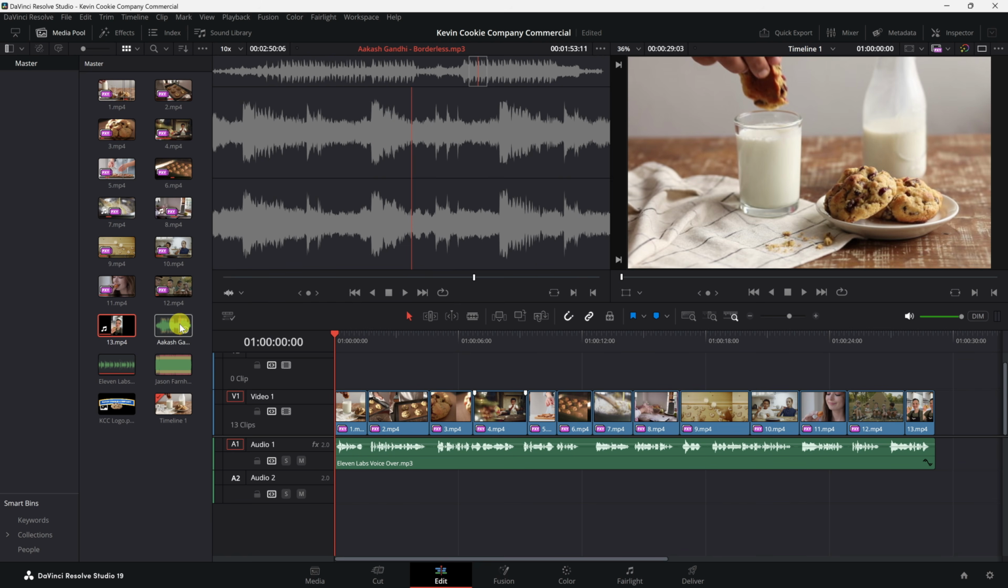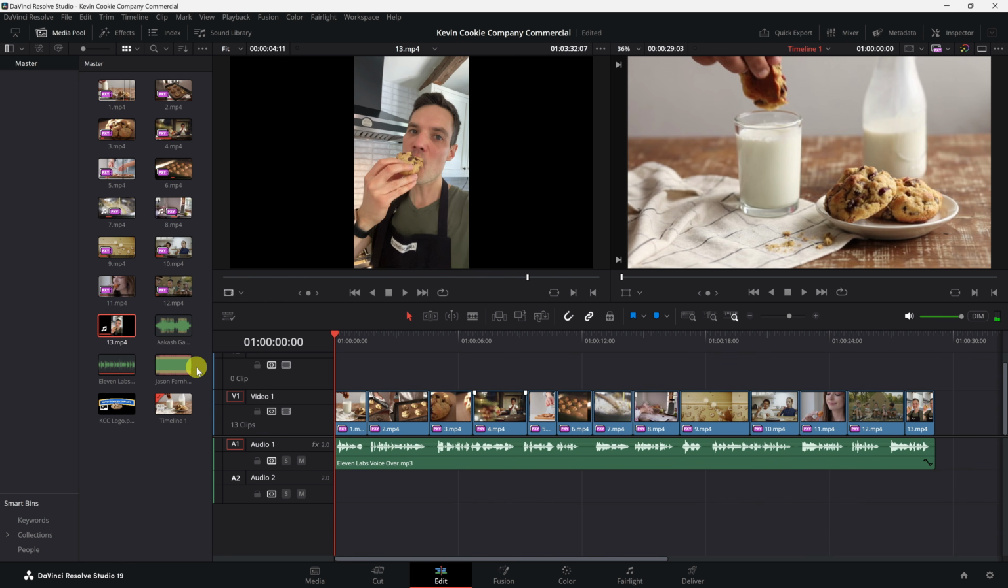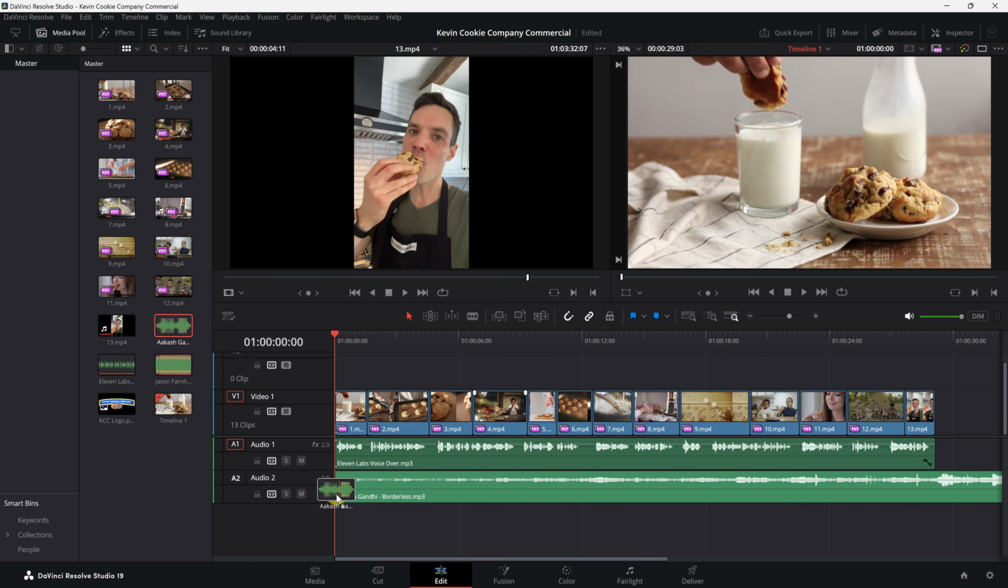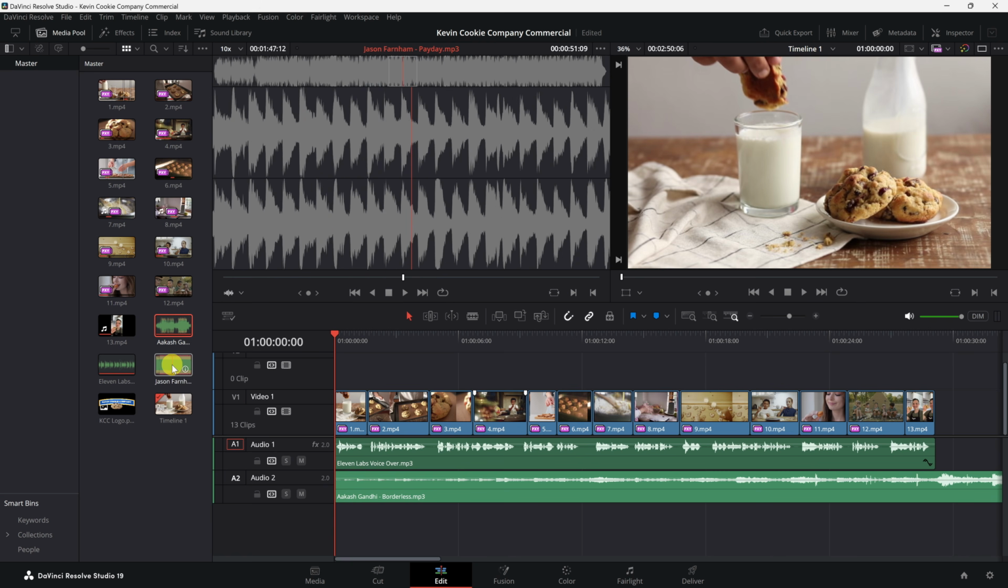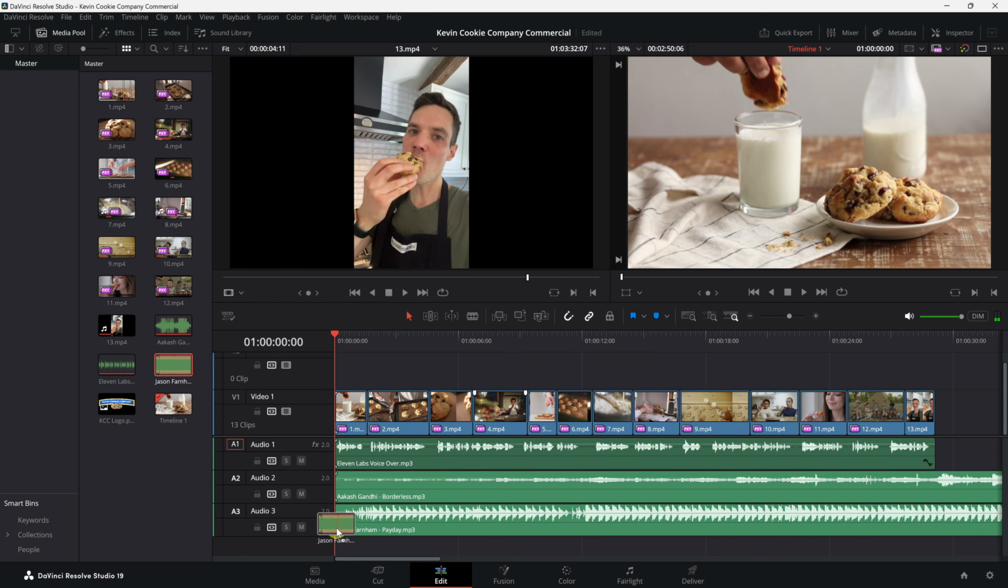And over on the left-hand side in the media pool, I have 2 different songs. I wasn't quite sure which one to go with, so I figured I'd leave it up to you. Over here, I'll select one of the tracks and let's place it into the project. And over here, I could select another audio track and I'll place this in the project as well. We can now listen to these different songs independently.